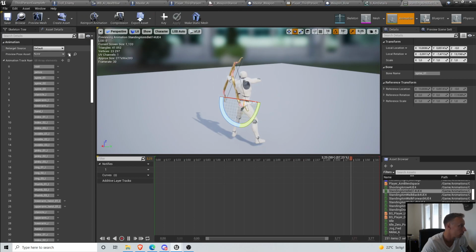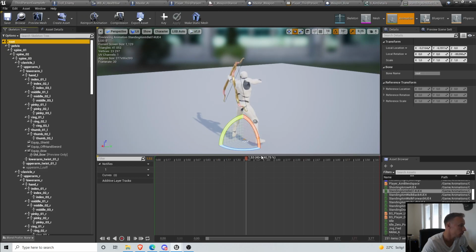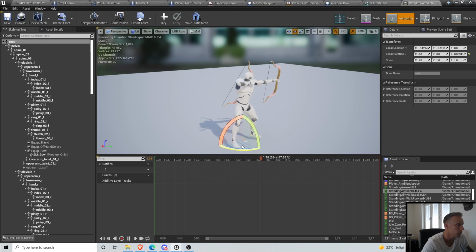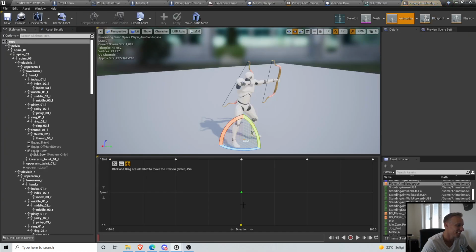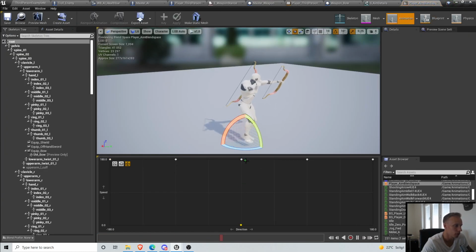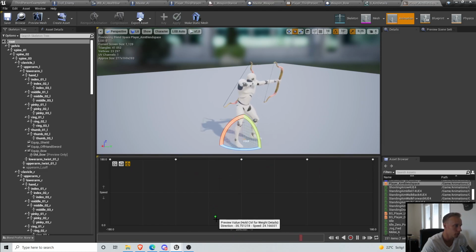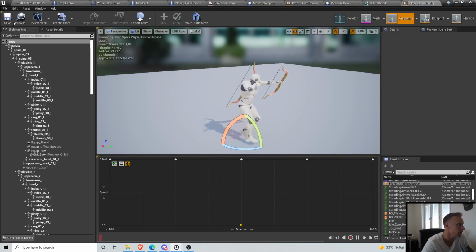So let's go into the root and rotate it 90 degrees and just keyframe that. I hope that was the right direction. I'm not sure. Yeah, so now that's better. So now we don't have to rotate. The aim Blendspace itself is good.